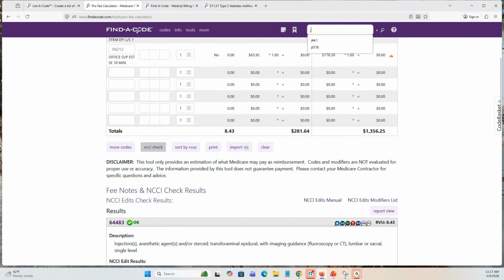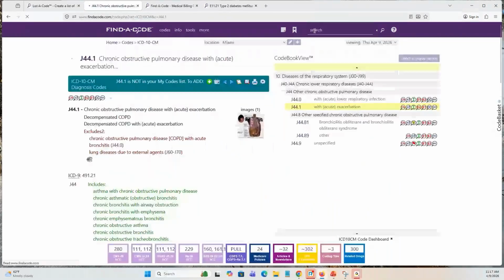As well as, maybe I just have a question about a code. So I'm going to use that other scenario where I know what code I'm looking at. I just want to learn more about that code. I need to get into the rules. So I'm going to just type in J44.1 here, chronic COPD code. It's out there. It's a pretty common code. You see that all the time.